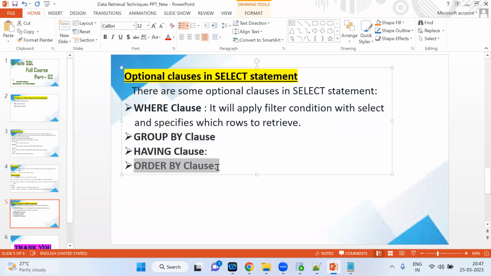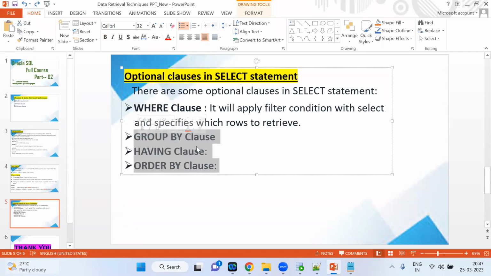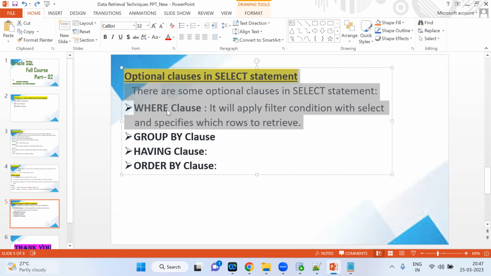The ORDER BY clause we'll discuss maybe next week, Friday or Saturday. So these are the extra things you can use with the SELECT statement. Class by class, in future classes, we are going to learn this. We have seen up to here, up to the WHERE clause.